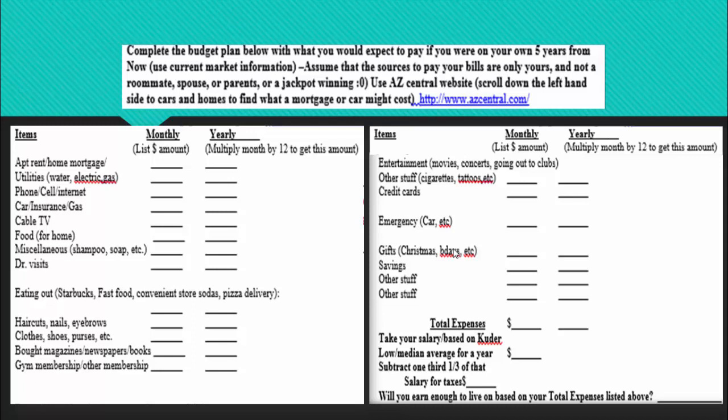So if some of these things don't apply to you right now, like the rent or the mortgage, you can just go to the AZ Central website, scroll down the left-hand side to the cars and homes to find out what a mortgage or car might cost, and that's going to give you a good estimate to fill in these different categories. And then after you're done with that, you're going to add up all the monthly expenses, and that's going to be your total monthly expense. And after that, you're going to multiply that total monthly expense times 12, right? Because there's 12 months in a year. That's going to give you your yearly expense.